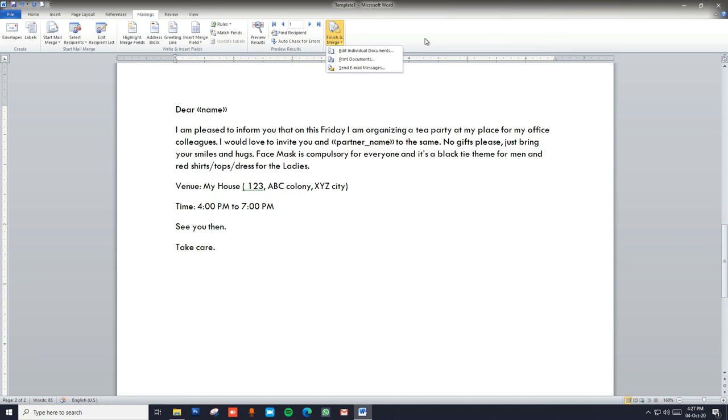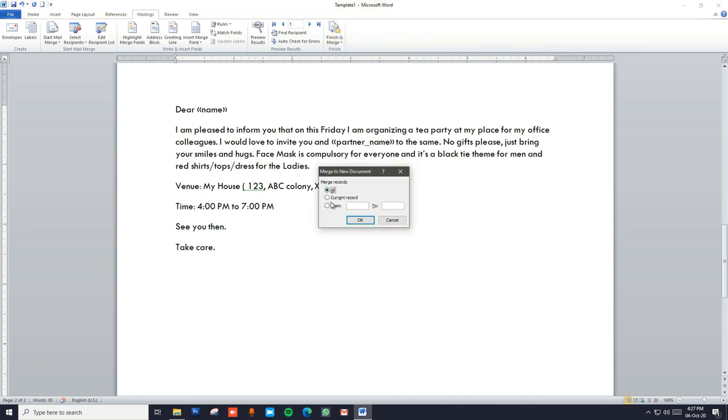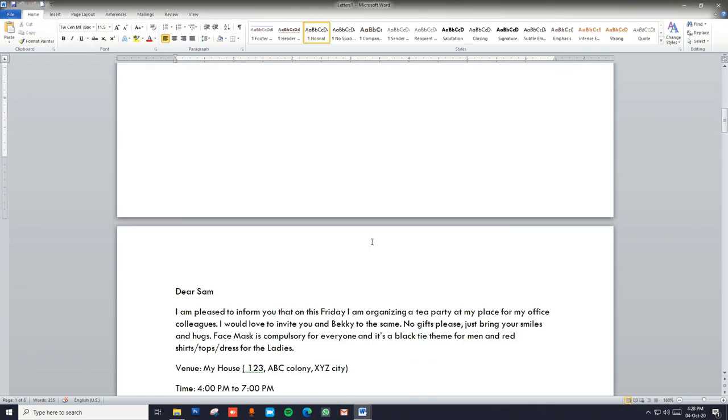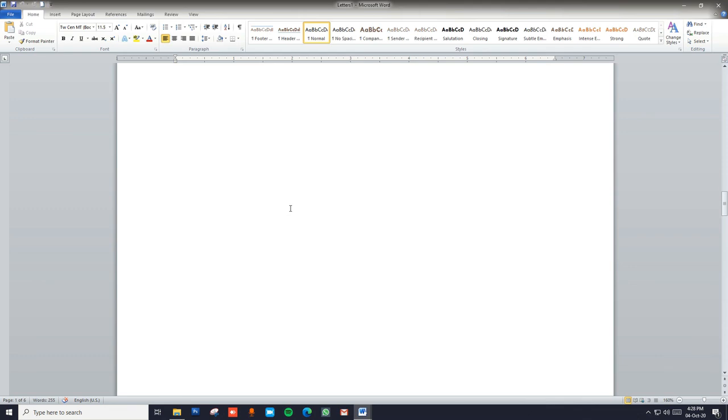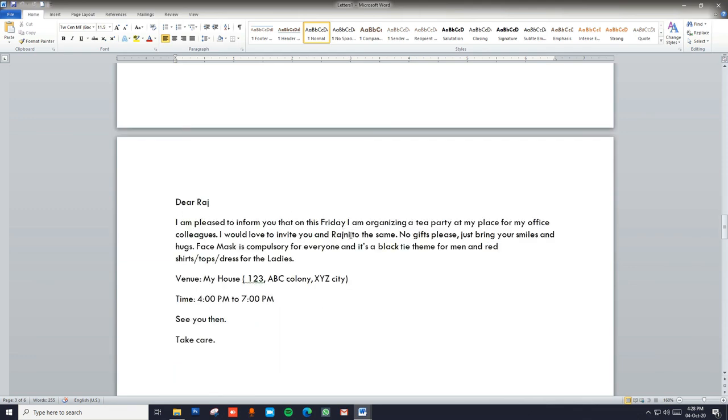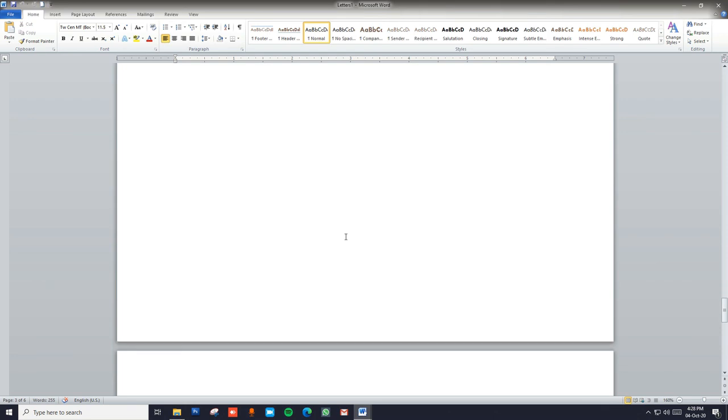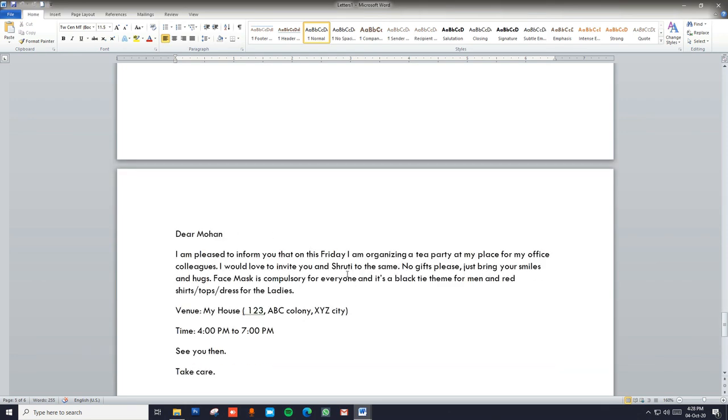The first one is the most used one, and it is Edit Individual Documents. Now when I click on it, it will ask me which records I want. I'll click on All, and you see, Dear Sam, Becky. It automatically creates it, and if I scroll down, see Dear Raj, Rajni. Again I scroll down, we have Mohan, Shruti. It automatically changes the things that are present in the data source and merges it with the document that we have, which is known as the main document. It will reduce the time and effort very much.